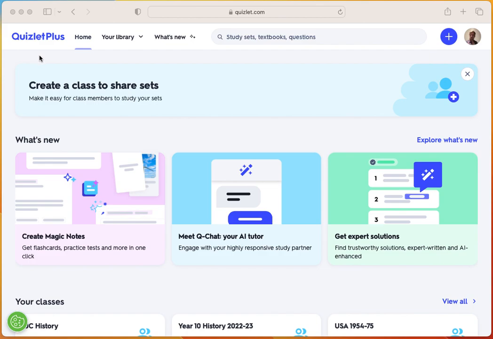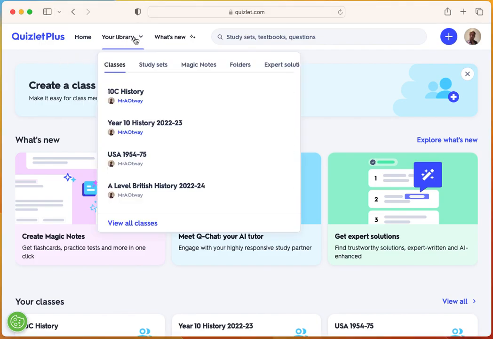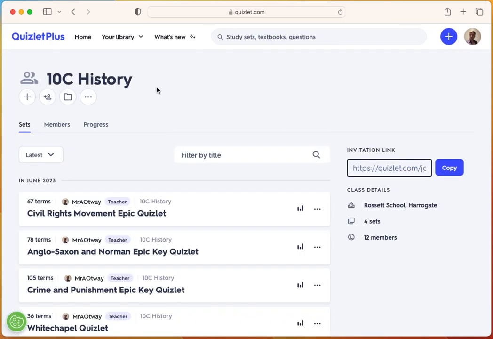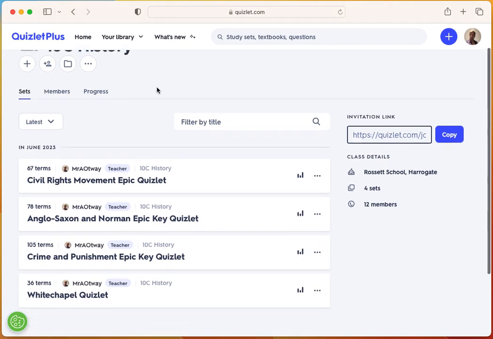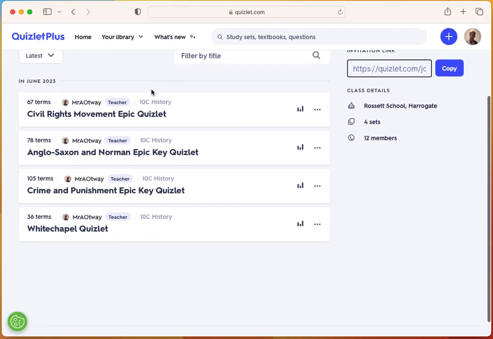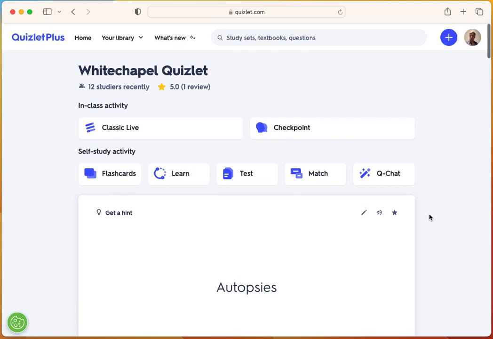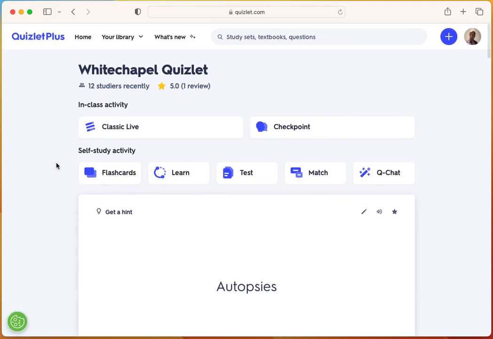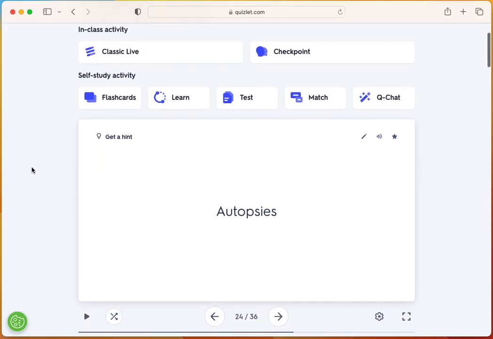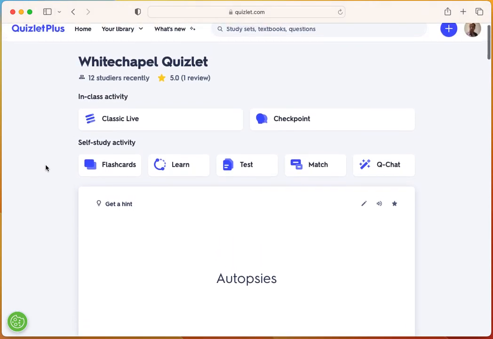Now, the number one way you at home can help us with Quizlet is essentially the same way that you would have helped your son or daughter when they were in primary school, doing spellings and reading together and that sort of thing. I'm going to show you what I mean by going into one of my classes. And if I go into Whitechapel Quizlet, the first Quizlet at the start of Year 10, the easiest thing for you to do, you could get this on your iPad or whatever, and you can click flashcards and you can go through it and you can ask them questions from the flashcards.